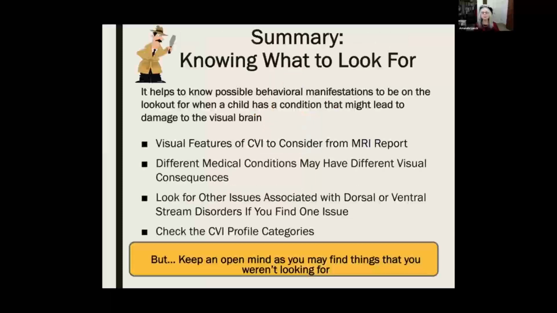further. So summary, knowing what to look for. It helps to know possible behavior manifestations to be on the lookout for when a child has a condition that might lead to damage to the visual brain. We can look for visual features of CVI to consider from an MRI report. Different medical conditions may have different visual consequences. Look for other issues associated with dorsal or ventral stream disorders.